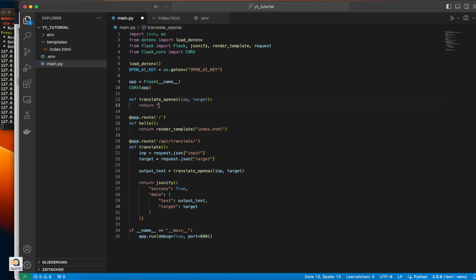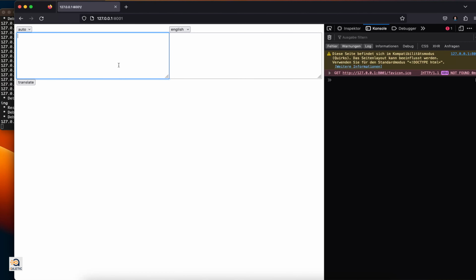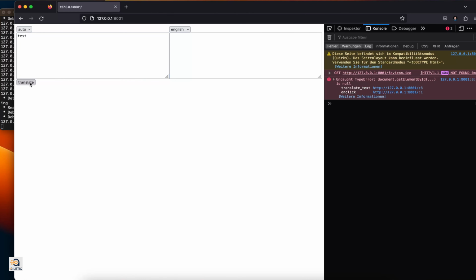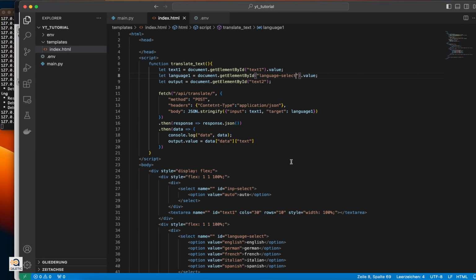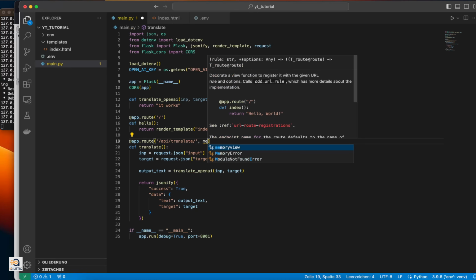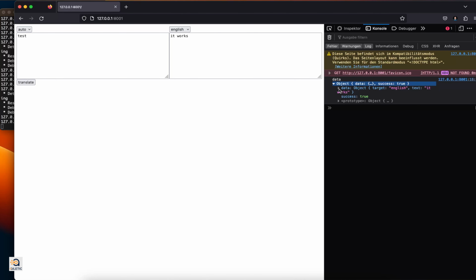Now let's check it. It seems like there is a typo. Let me fix that. Perfect. Everything is working. As you can see, the target language is being sent correctly depending on the selection.